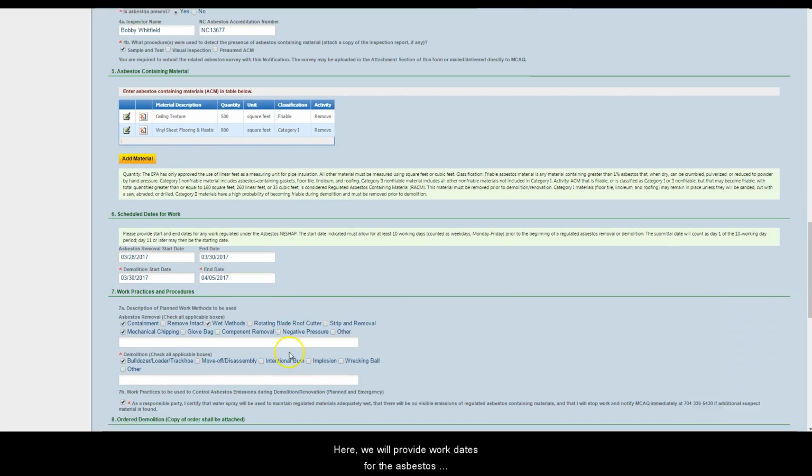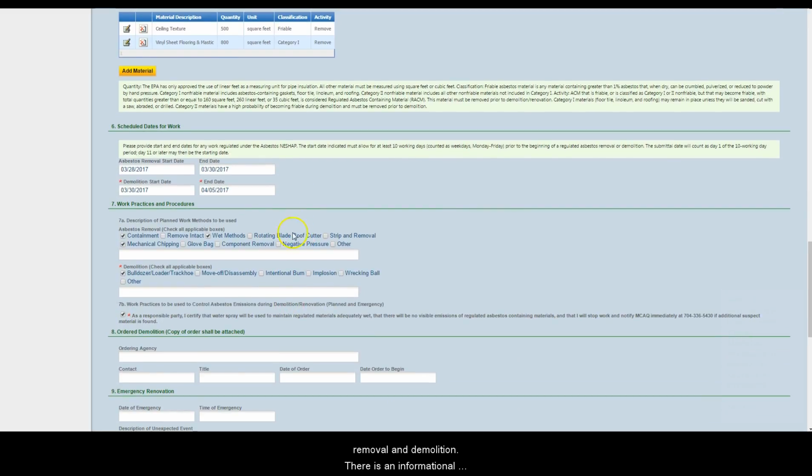Here, we will provide work dates for the asbestos removal and demolition. There is an informational section here to help you with the selection of the work dates. The earliest start date for the regulated removal of the ceiling texture in this example is March 28th, which is what we have listed as the start date. The end date for this example is March 30th. We have also selected a demolition start and end date. Since the demolition is regulated, March 28th is also the earliest possible demolition start date for this example.